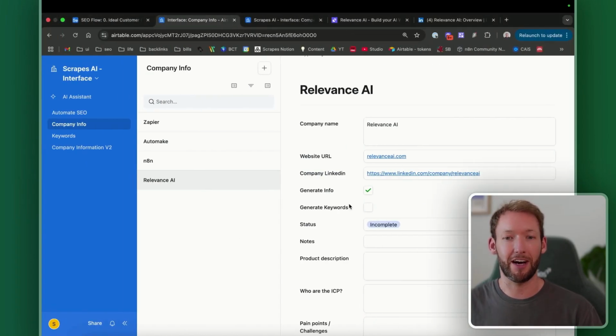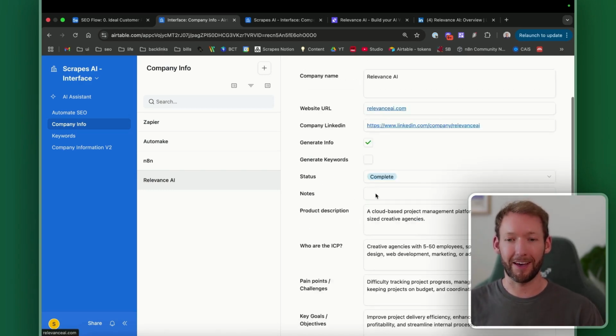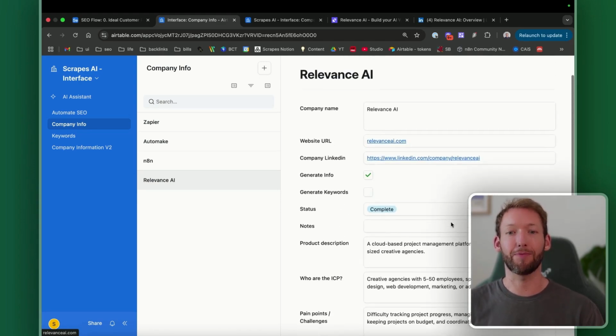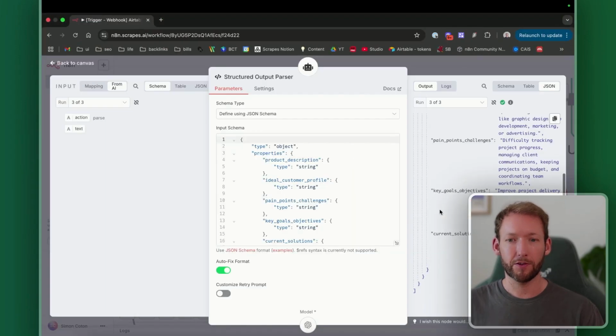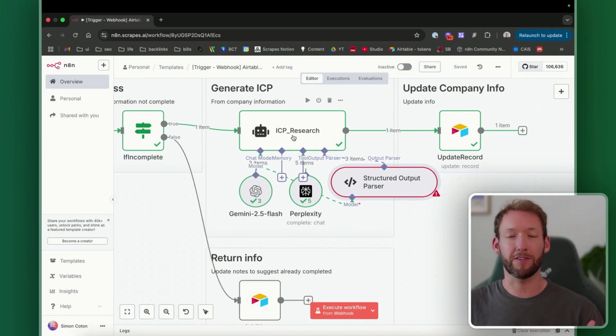And this is going to now generate that information and populate it down here in product description, who are the ICP, any moment now, and change this to complete. And you can see it's gone away and populated that information. By the looks of it, Perplexity has grabbed the wrong information. So we could go in here and update the prompt to make sure that this is better, but the process is still exactly the same.